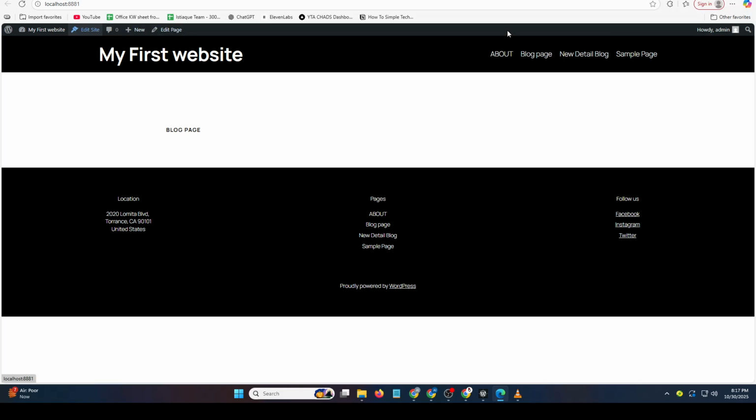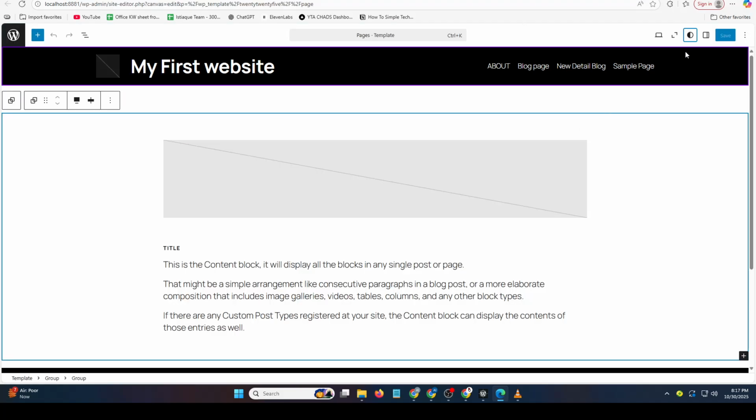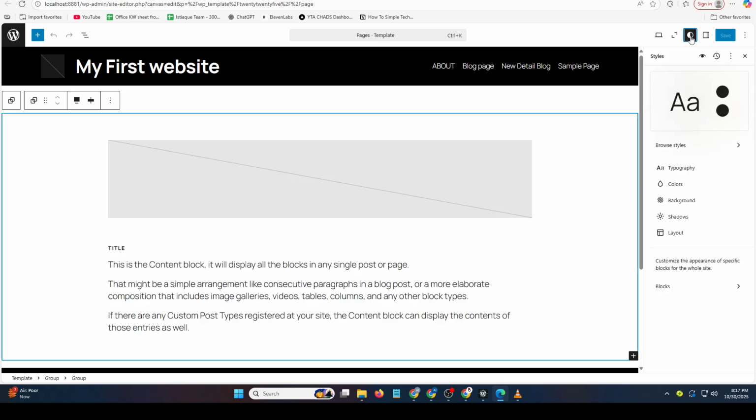In the site editor, head to the top right corner. You'll see a styles icon, which might look like a paintbrush or a palette. Click on it to open the styles menu where you can adjust your theme, fonts, and colors. This menu gives you control over your site's look and feel in just a few clicks.